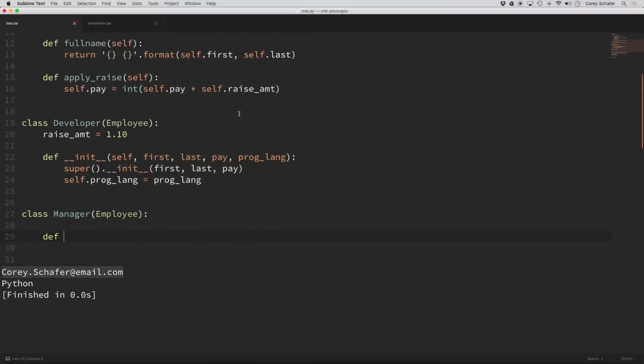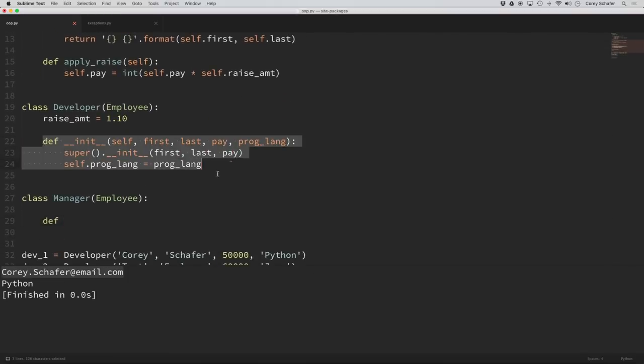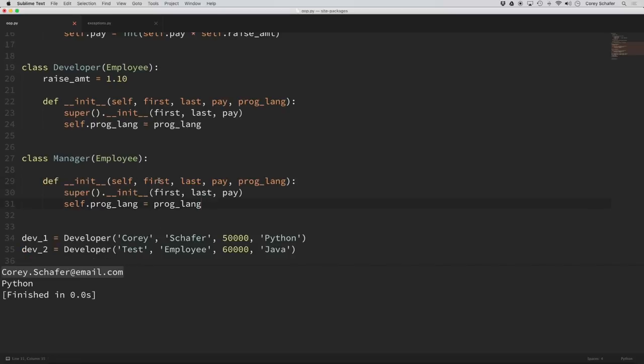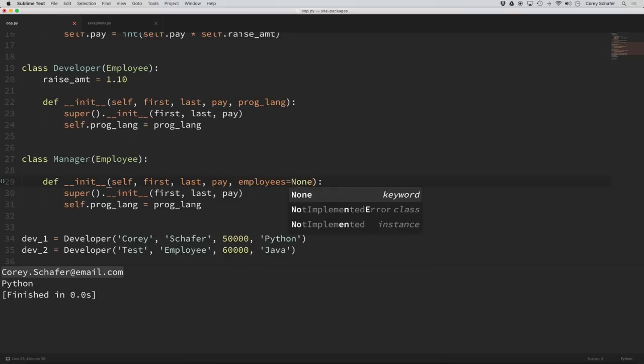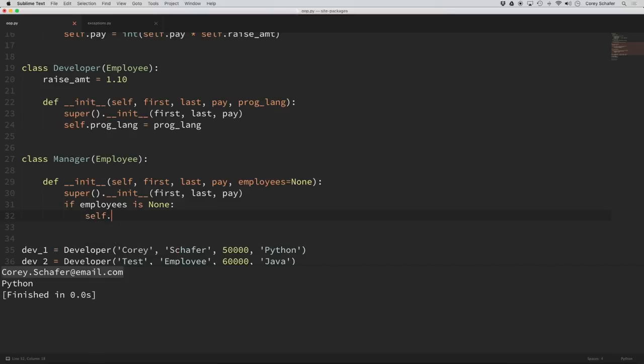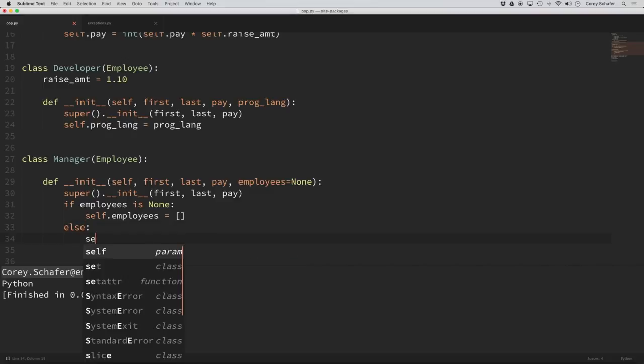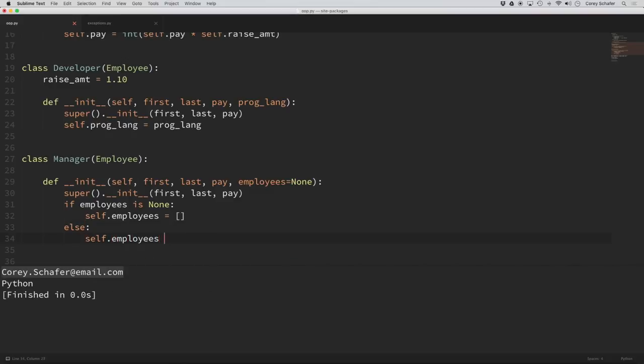And instead of typing all this in, I'm just going to grab this init method here from our developer and paste this in here. Okay, but this is going to be a little bit different. Instead of a programming language, for our manager, I'm going to let them pass in a list of employees, and I'm going to set the default to None. And then instead of setting this programming language here, I'm going to say if employees is None, self.employees is equal to an empty list, and then else self.employees equals employees.